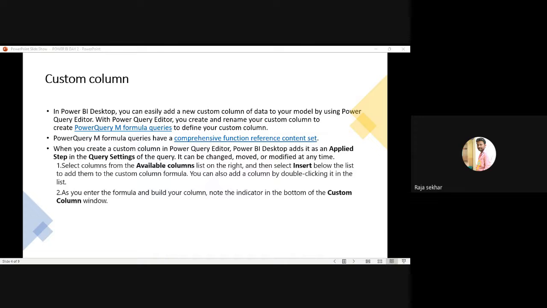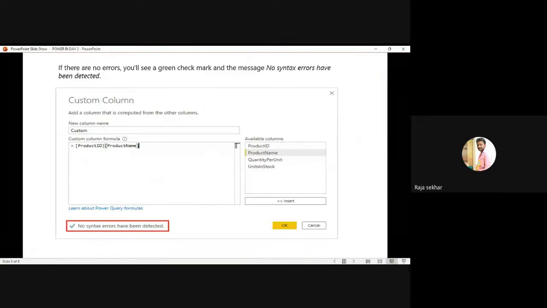So in Power BI Desktop, you can easily add a new custom column to the model by using the custom column option. In this custom column, you can add like this. If you click on the custom column, there you have a new column name. That means you have to give the column name, and you can select the two columns which are already available in that particular space, or else you want to give any function.